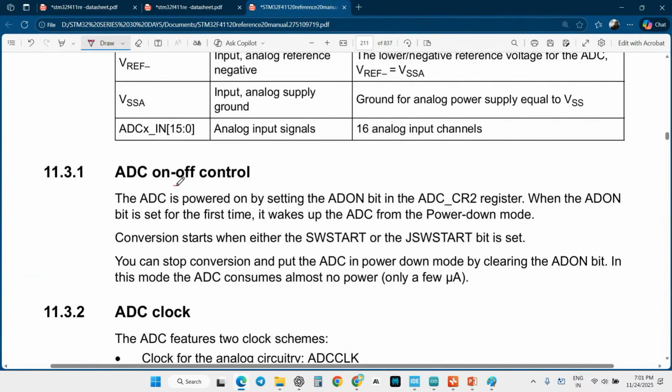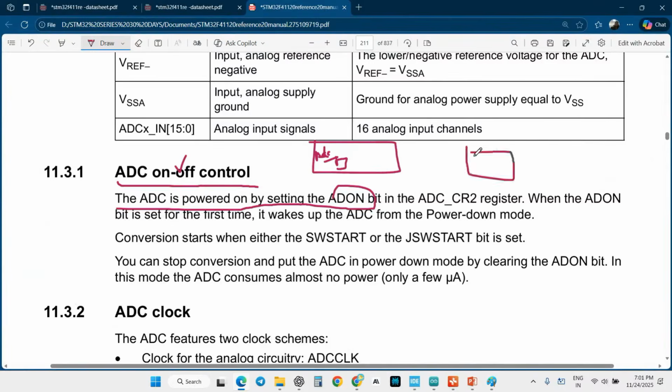Here, first of all, I need to enable the ADC module, because the ADC is present inside the microcontroller. So I need to turn on the ADC first, that is the ADC on/off. The ADC is powered on by setting the ADON bit. ADON is one of the bits present inside the ADC module. If you enable that bit, the complete ADC module is going to be on.